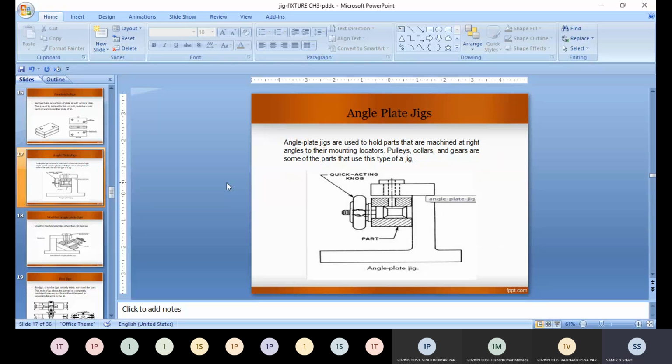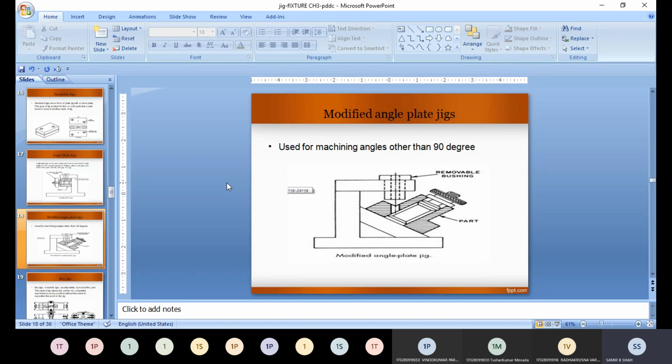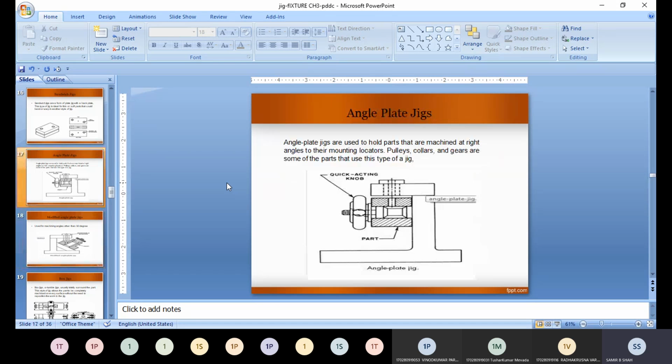As we talk about the angle plate jig also, as per the requirement or as per the part, if the situation is like that, at that time we prefer the angle plate jig. Modified angle plate jig, there are two kinds of plate jigs.